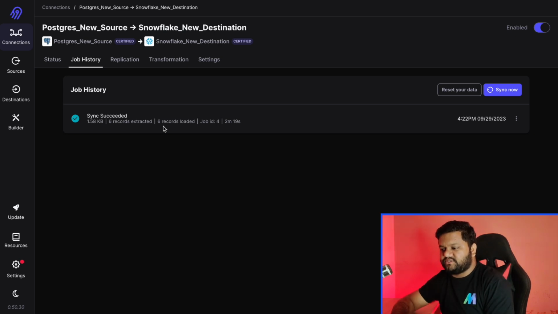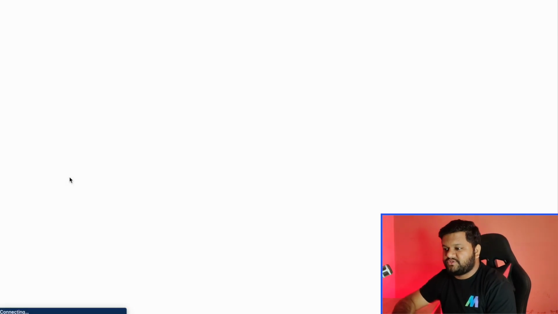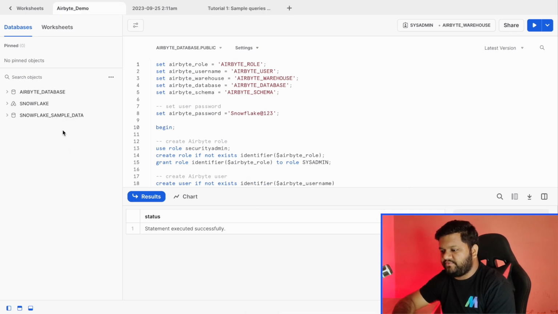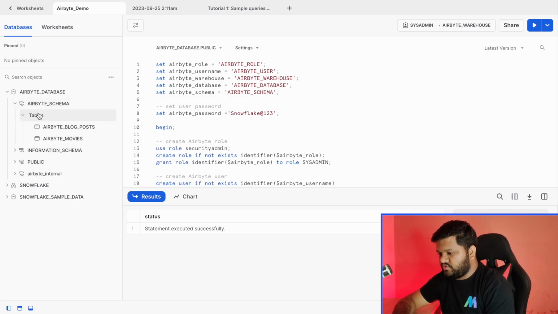So 6 records extracted from the source, 6 records loaded, everything basic information you can see from here, but we need this information in the Snowflake as well. So let's go inside the Snowflake and do a refresh and check whether that table has been created or not. So in the database, this is the schema and tables, and there you can see airbyte_blog_posts. This table has been created.